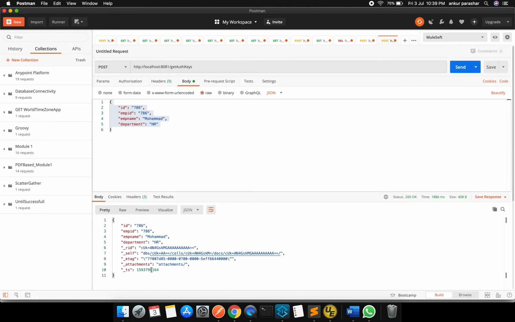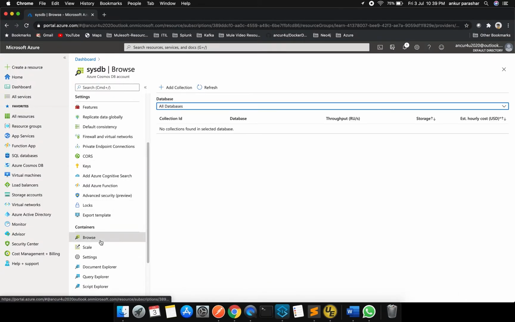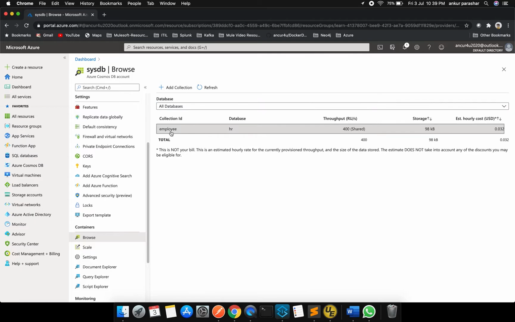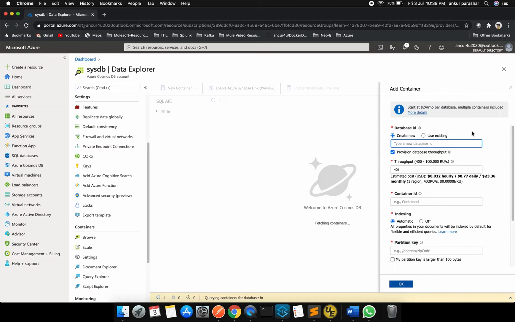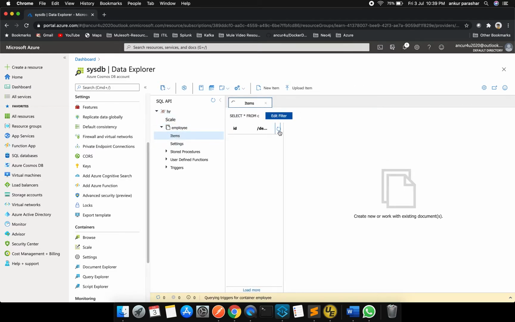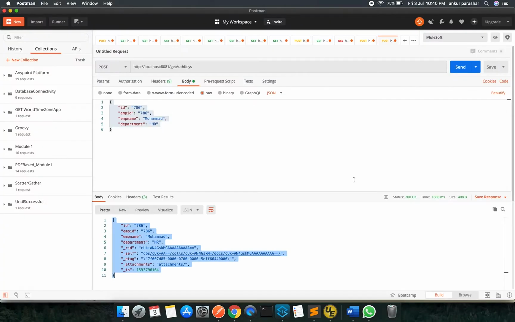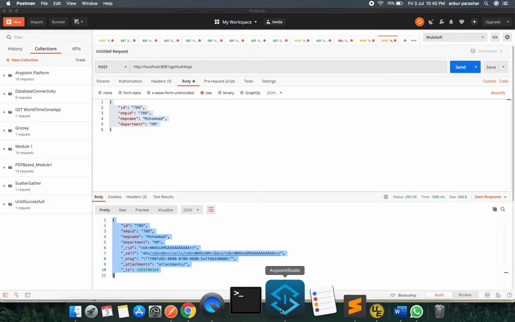Now here you can see a particular JSON response is being created. Ideally the same should be available in our Cosmos DB as well. So let's quickly go over there. I will close this, click on employee items, and refresh it. So you can see 786 for Mohammed. Yes, it's coming up. So in this way, we have seen how to establish the connection and also to upload the data.